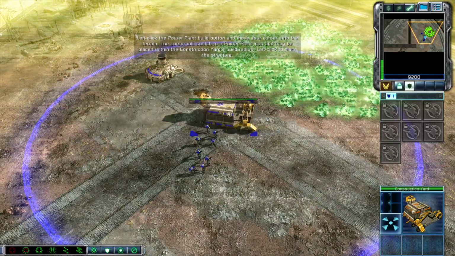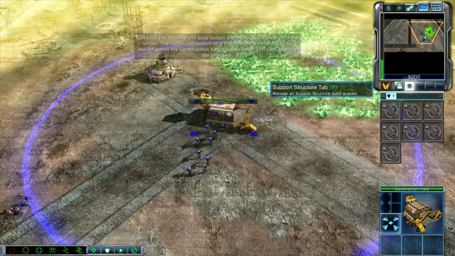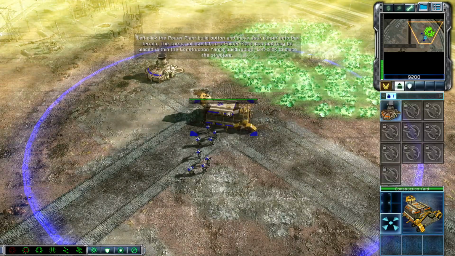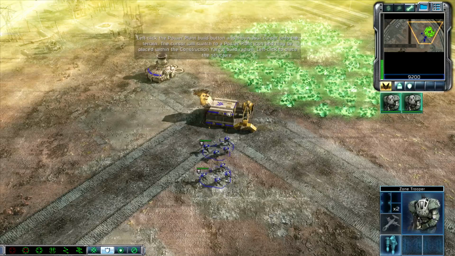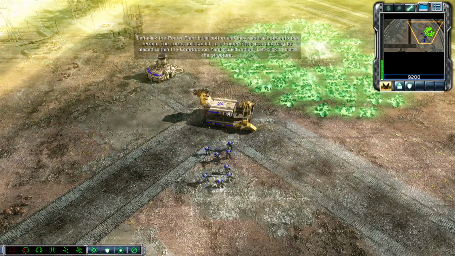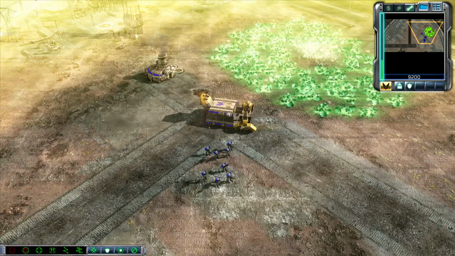If the power plant icon turns red, you're either trying to build the power plant outside of your construction yard's ground control radius, or you're trying to build it on impassable terrain. Good. Now your base has power.